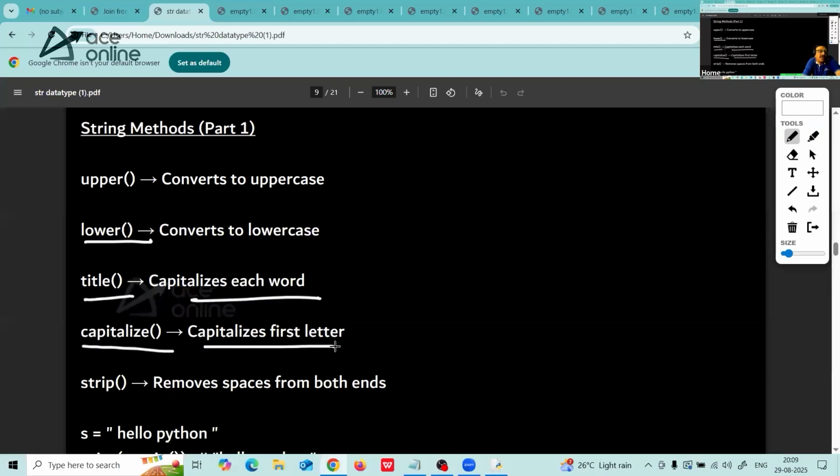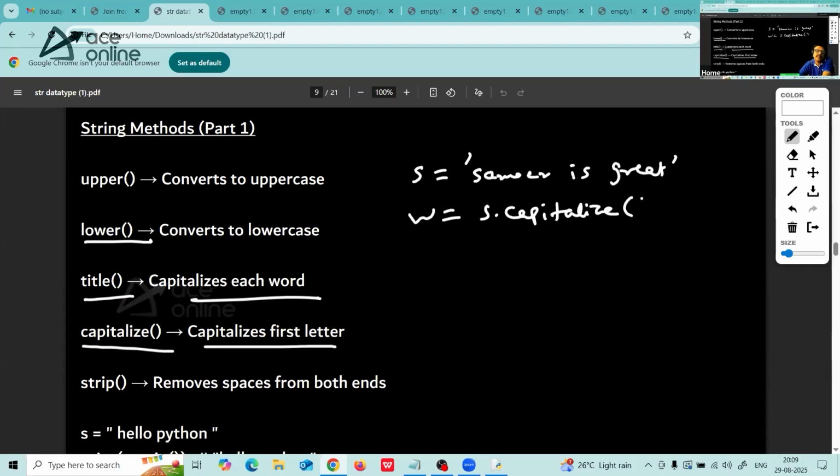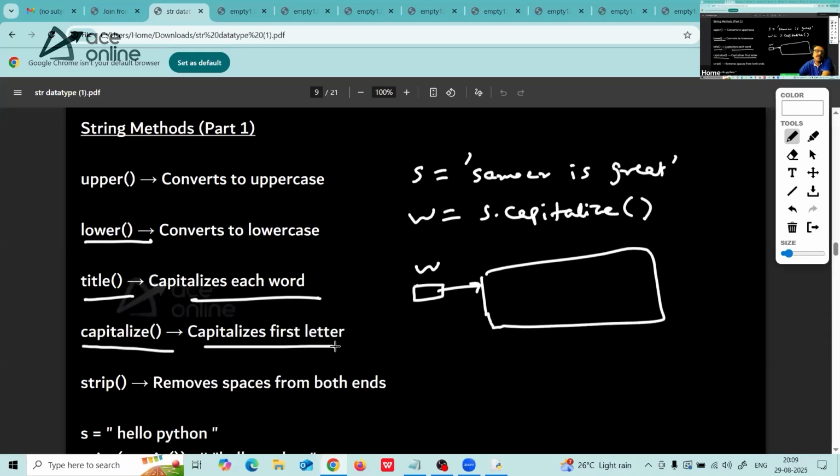Capitalize capitalizes only the first letter. You can try this later by saying S is equal to, let's say, Samir is great. And suppose I say W is equal to S dot capitalize. Then W will be a new string in the memory, which will store capital S, Samir, but all other letters are in small. All other letters except the first letter, because it is sentence case.